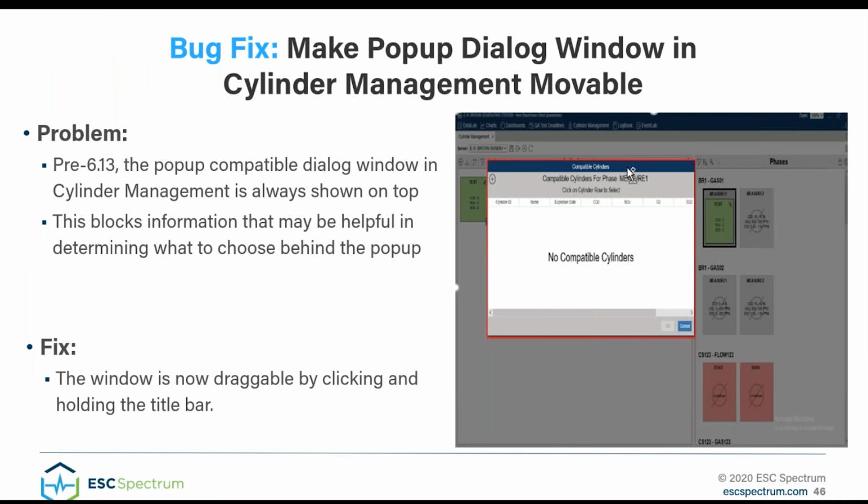Make pop-up dialog window in cylinder management movable. Before StackVision 6.13, the pop-up compatible dialog window in cylinder management was always shown on top. And this blocked any information that might have been helpful in determining what to choose behind the pop-up. So now this window is draggable by clicking and holding the title bar.